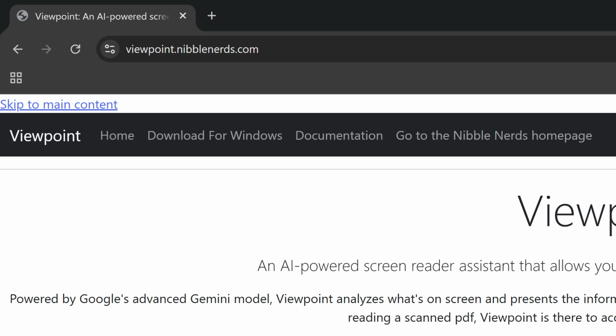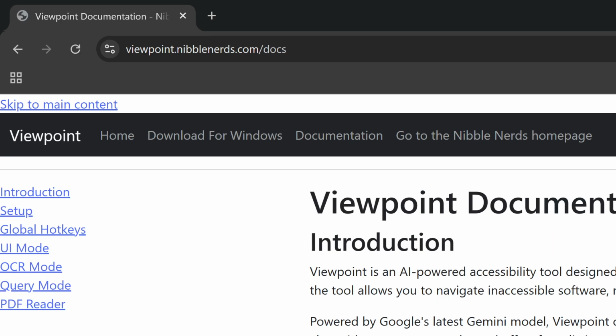And since I'm having fun with UI mode, I might as well click this docs button and then show you where to get your API key. Viewpoint documentation. So you'll click that, and I'm navigating this whole thing with Viewpoint. Pressing enter, by the way, is moving the mouse. 14 elements detected.